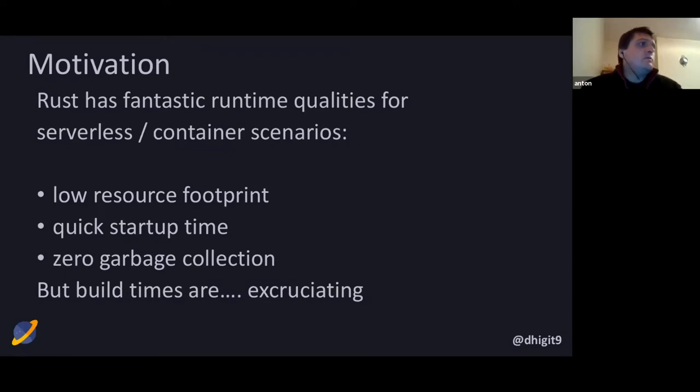So that's the reasoning behind why I like it. I like the development patterns with Tide, and I also like this highly performant and energy efficient computing. I think we're going to see more of that over the next 10 years.